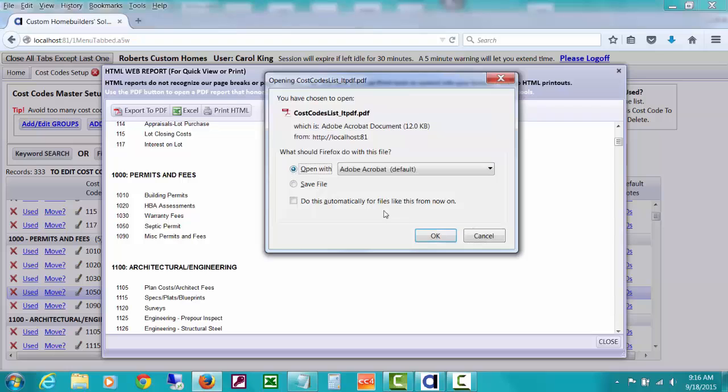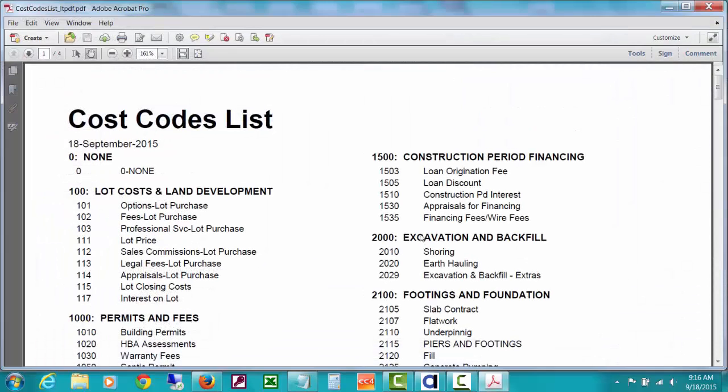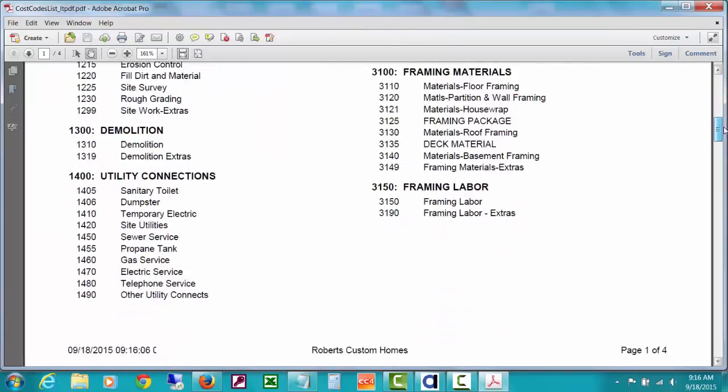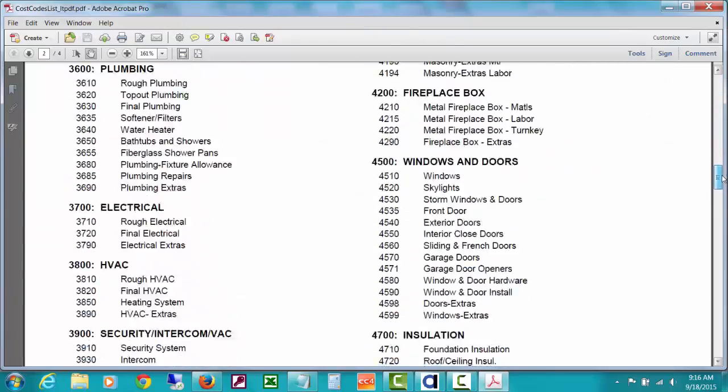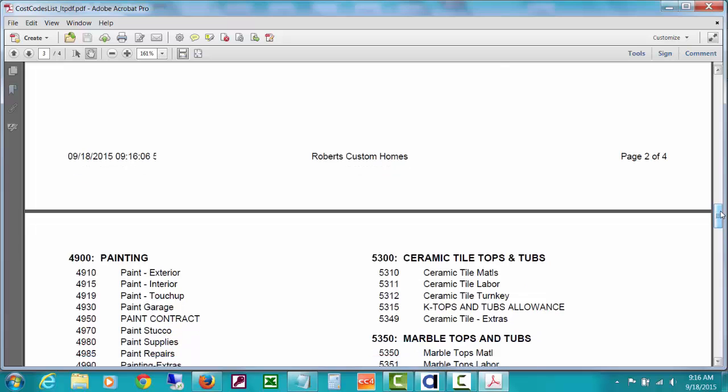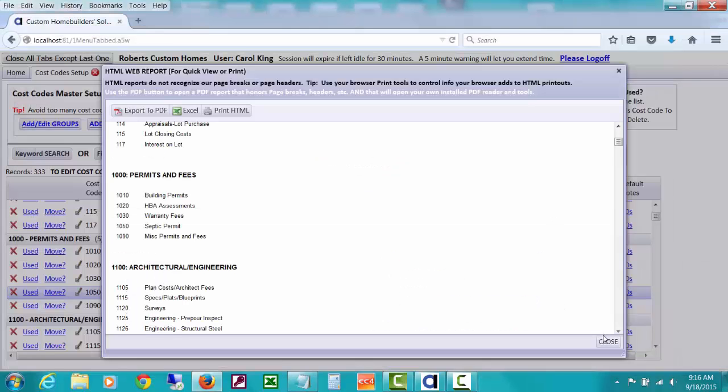And I'm doing that for this one just because I'd like you to see that it's also now honoring more of the design that I did to have these show in 2 different columns, so there's not as many pages of those. So that's the basic cost code groups.